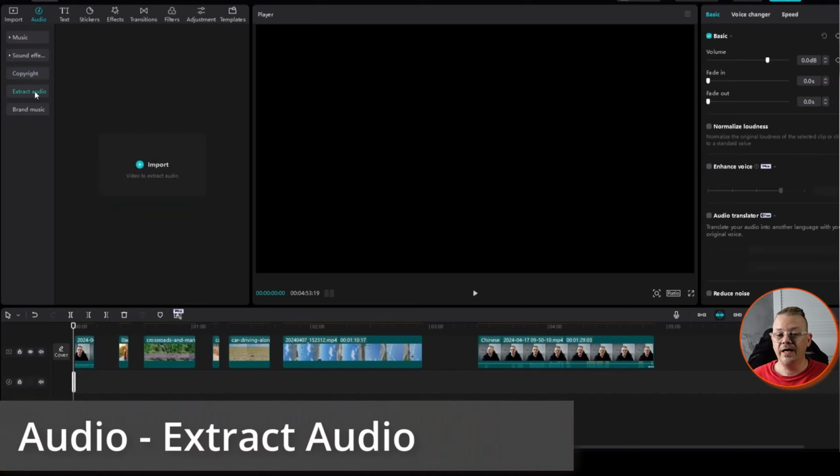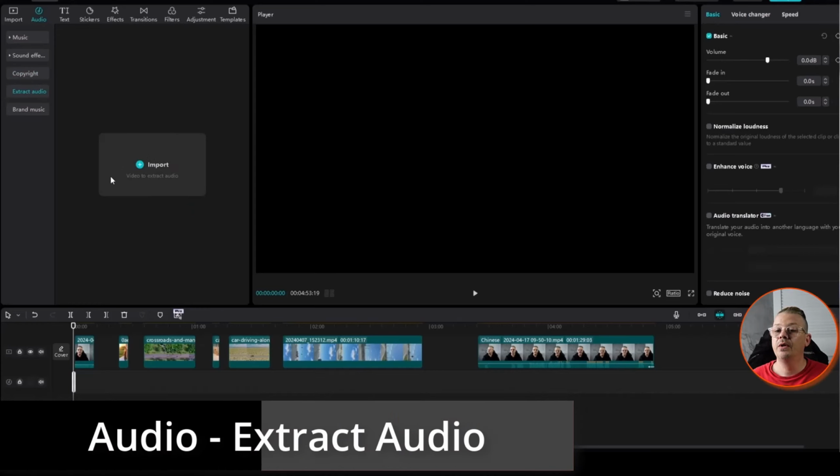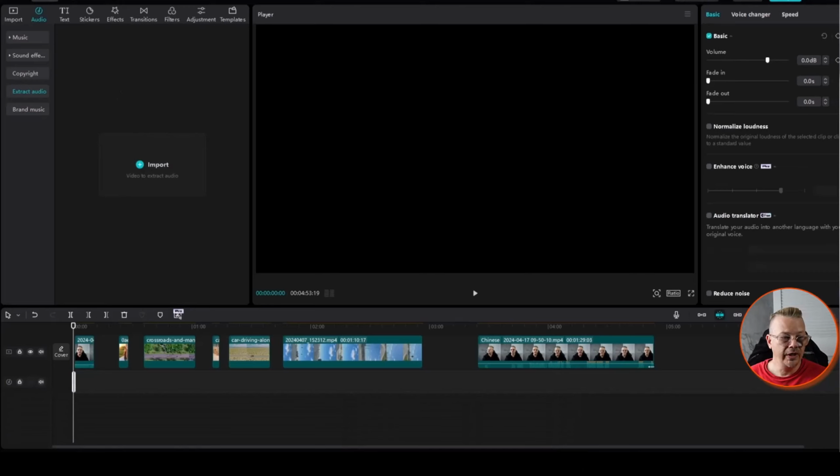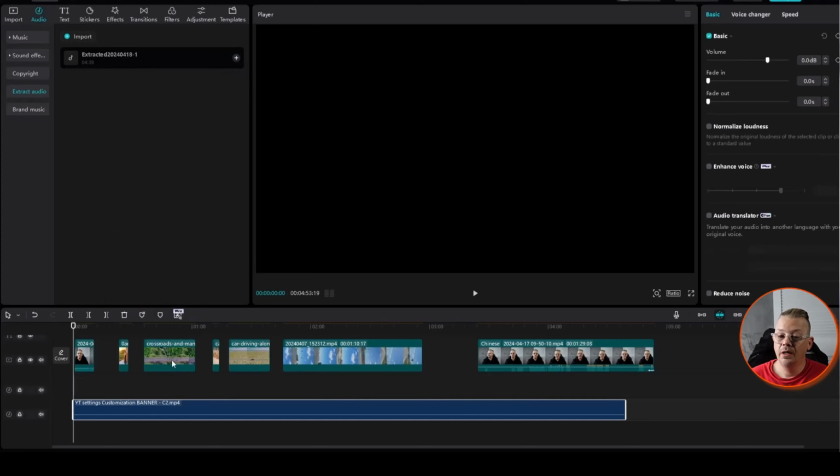Extract audio allows you to take some video and just pull the audio out of it. So we can do that here. Let's grab this video here. We brought it in here and we're going to click the plus sign. What this is doing now is just bringing the audio in, not the video, just the audio. So it took a video that I had, got rid of the video stuff, and dropped in my audio down here.